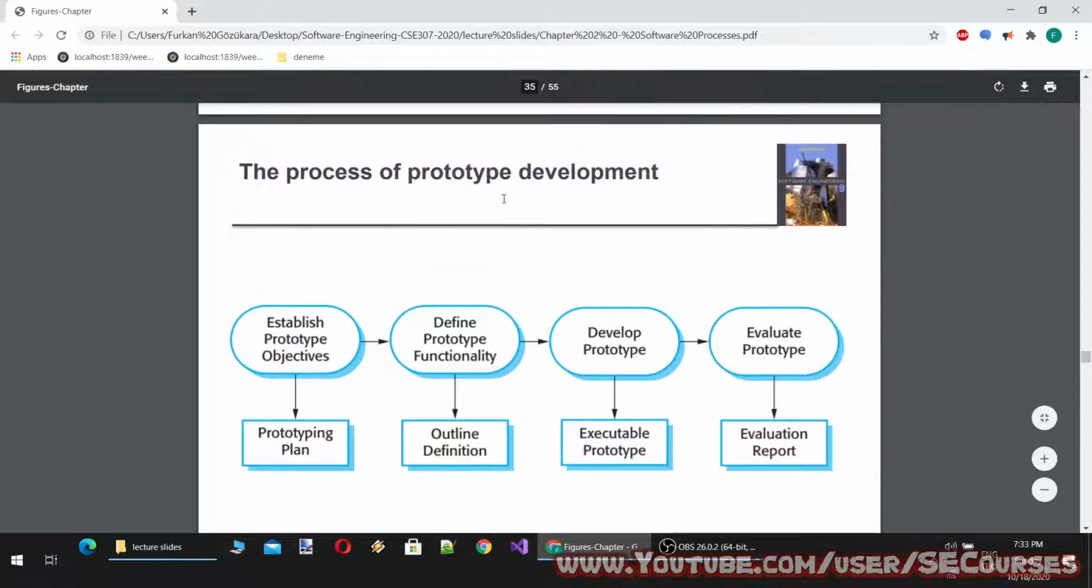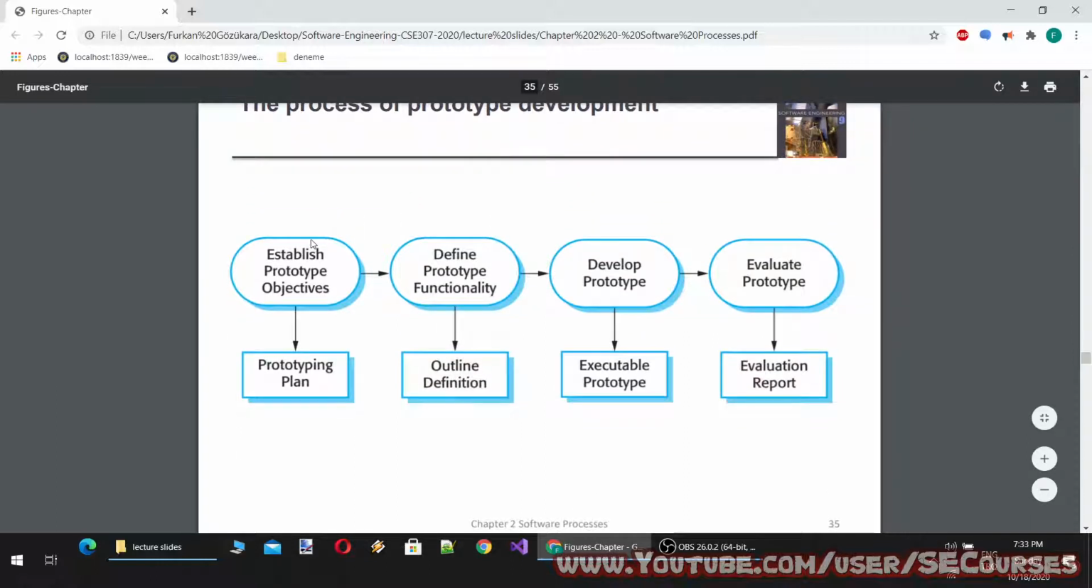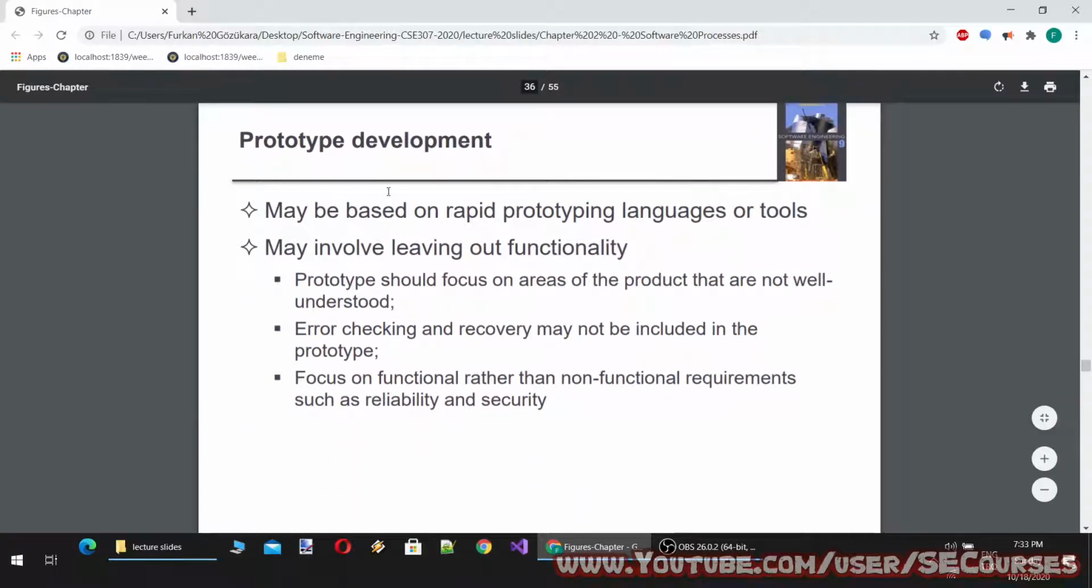Okay, the process of prototype development. Establish prototype objectives, prototyping plan. Define prototype functionality, outline definition, develop prototype, executable prototype, evaluate prototype, evaluation report.